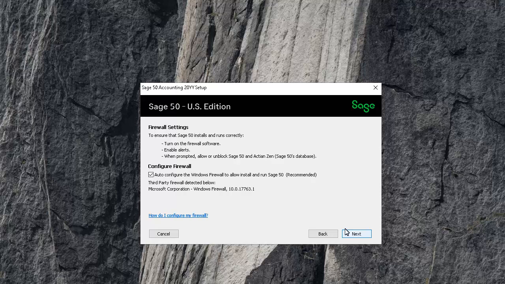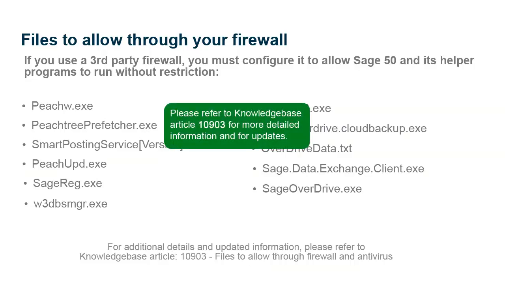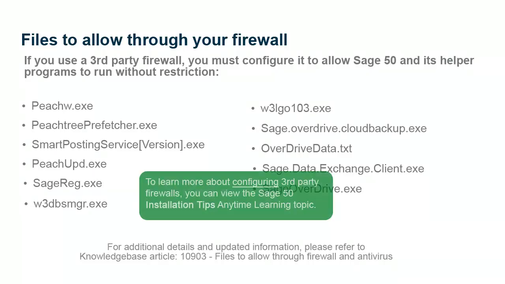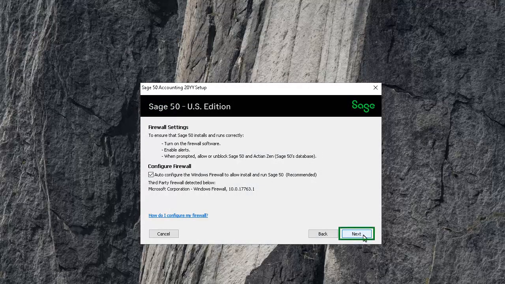Now, before we continue with the installation, let's also identify some of the important files that should always be allowed through a firewall. Here is a list of the main Sage 50 files to be allowed through your firewall. You can also refer to Knowledge Base Article 10903 for more detailed information and for updates. And to learn more about configuring third-party firewalls, you can view the Sage 50 Installation Tips Anytime Learning Topic. Let's click Next.